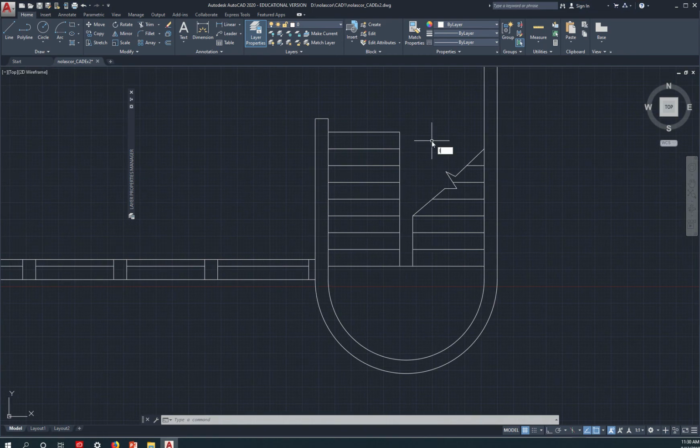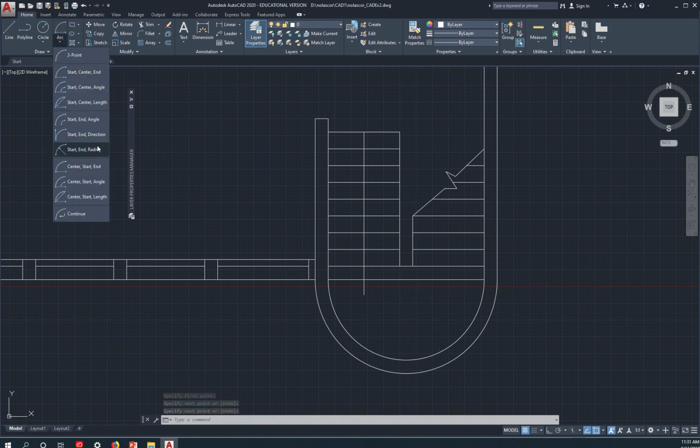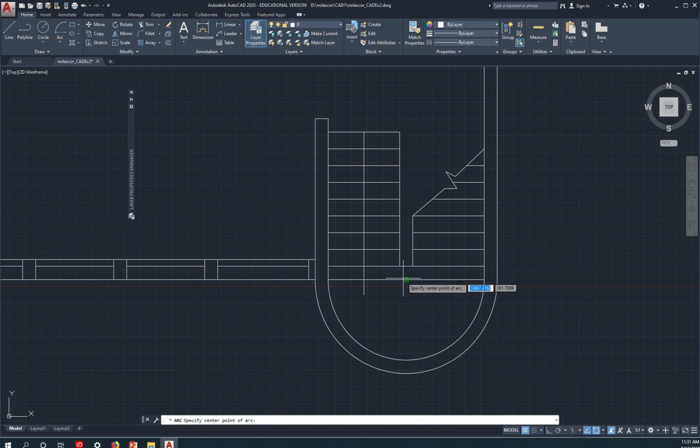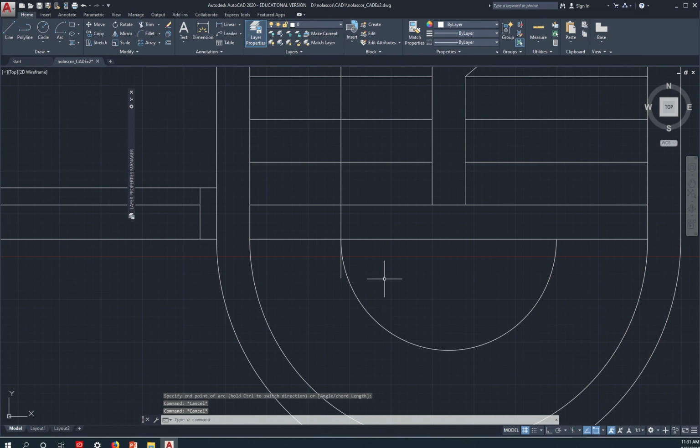Next, I'm going to draw a line here from the middle. This will be the path of my stairs, right? The arrow. So I'm just going to start maybe somewhere here, and then draw another line from here to there, and I'm going to draw my arc. Center, start, end. Okay, I'm going to trim that excess.